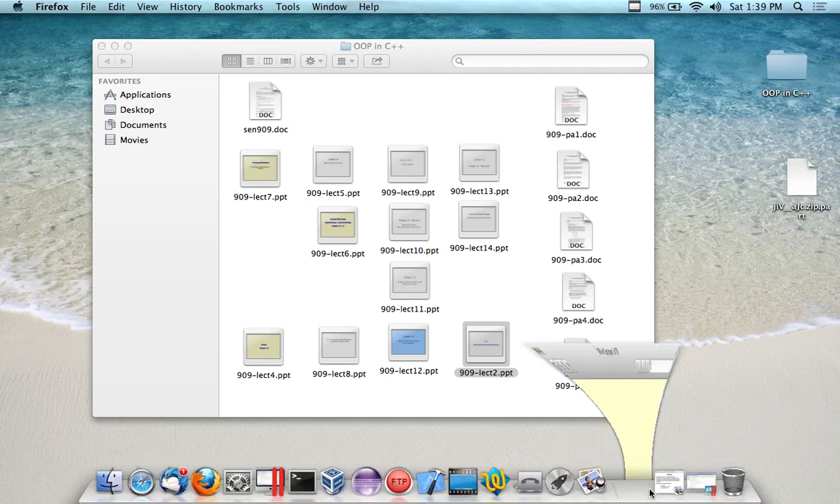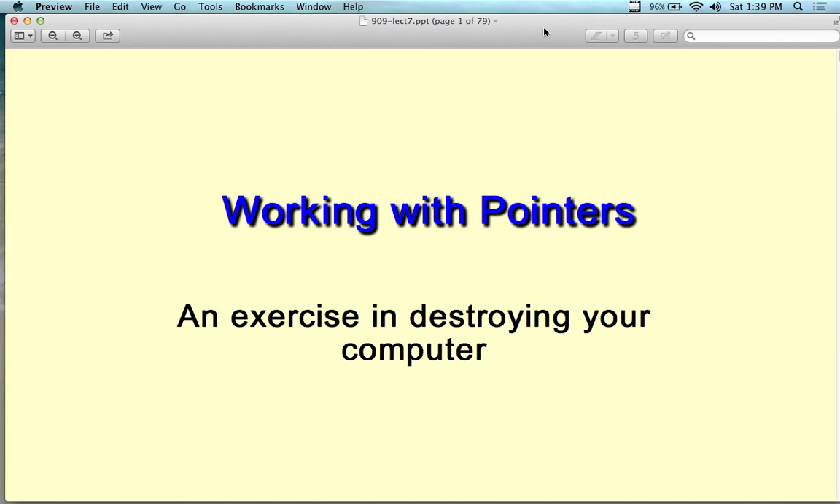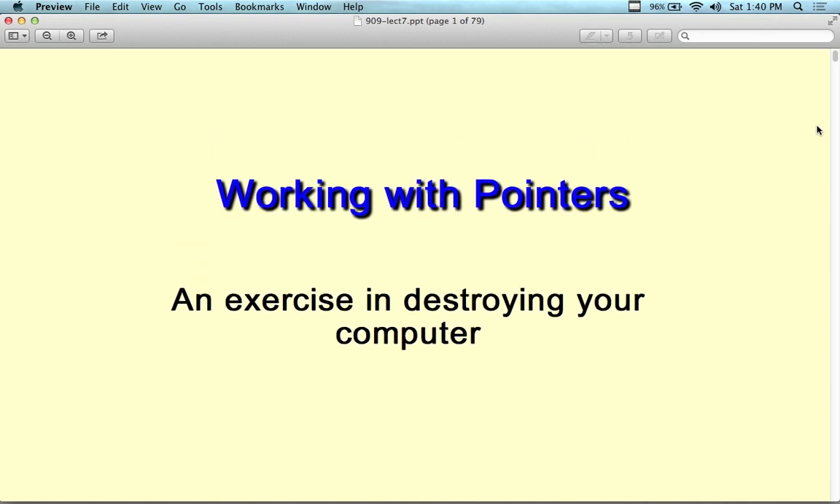So right now, we're going to do working with pointers, which is lecture number 7. I've decided to cover pointers because I had so many questions on pointers. I decided to cover it from scratch, right from the beginning, because a lot of people are having problems with pointers. If you don't understand pointers, there's going to be a big loss in your ability to comprehend some of the other subjects that follow this.